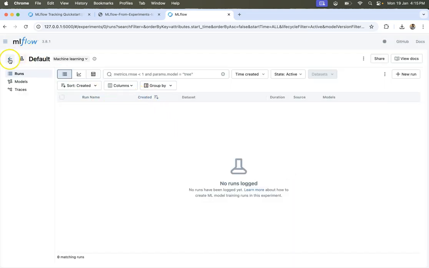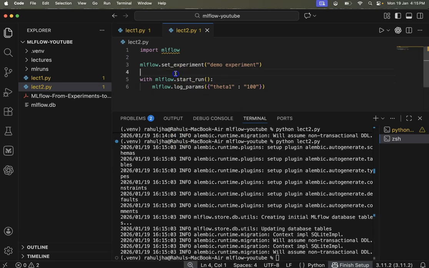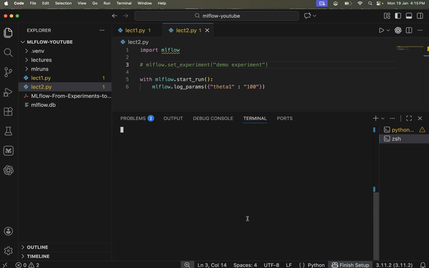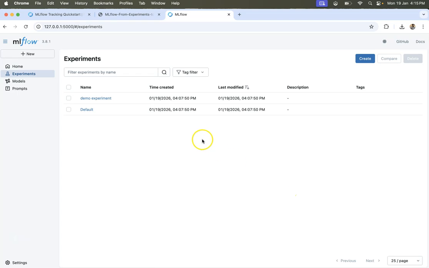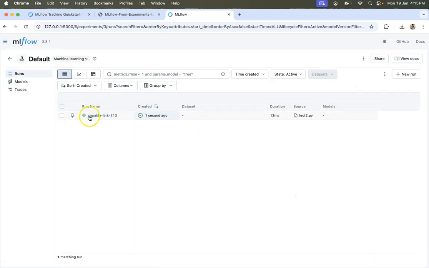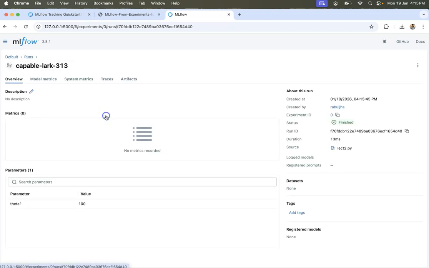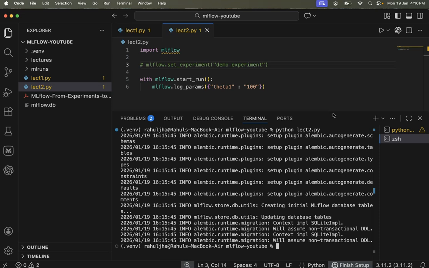Let's say I don't specify this experiment. What will happen? Let's see. Now if I open default, you see that run is inside the default experiment, and this default experiment has an ID of 0. Okay, so I hope you are able to follow what I'm trying to say.